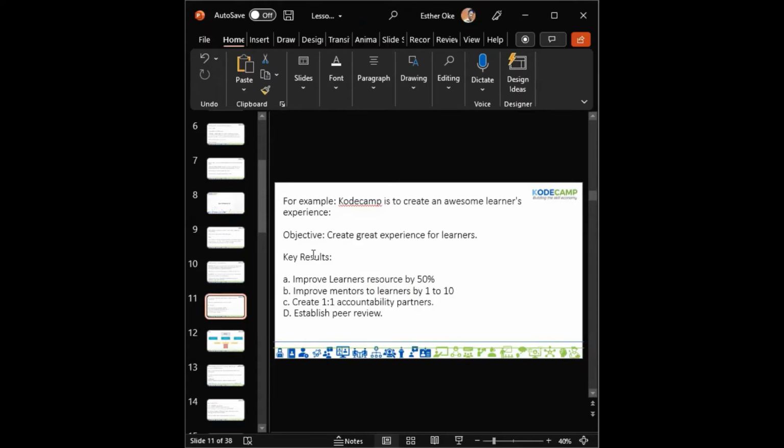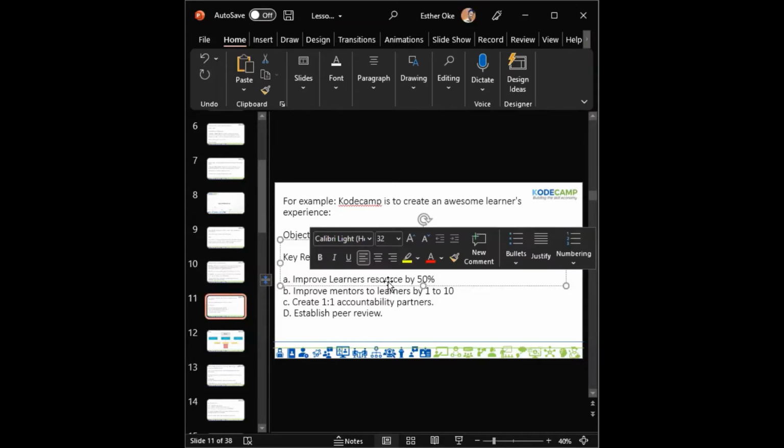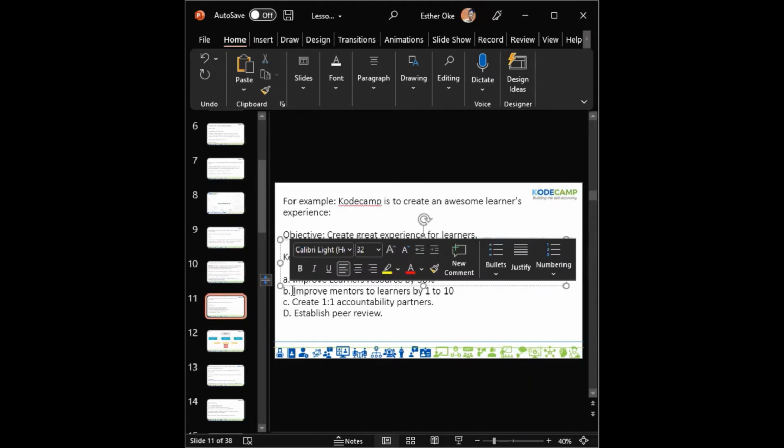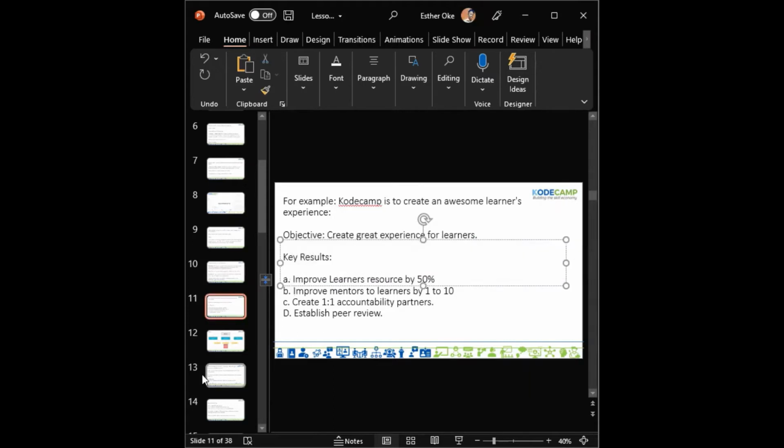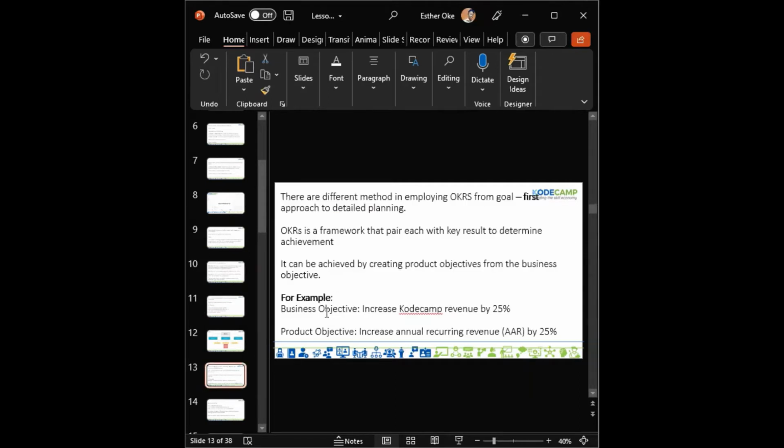So a senior product manager could just tell you, this is the company's objective, this is the key result I want, and give it to you to go and work on. Then the team member or the product manager that is being given this will make it their own first objective. Then you make other key results you want to have. Because this is also generic, like I explained before, from there you derive what to do. Then you can also make this one under key again, and derive what to do. So coming back to what I was saying here, the business objective for KodeCamp is to increase revenue by 25%.